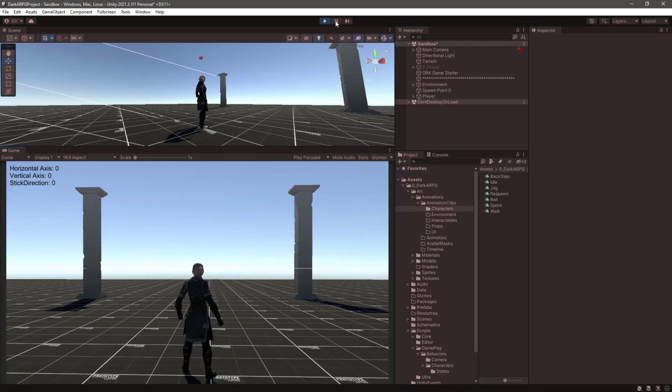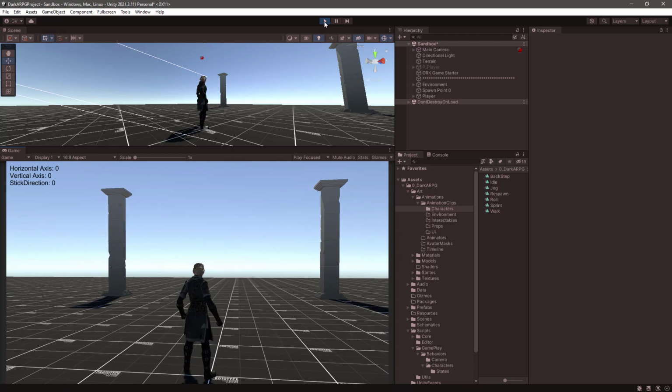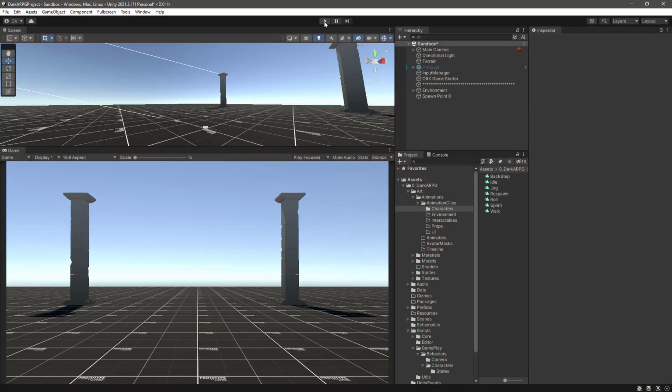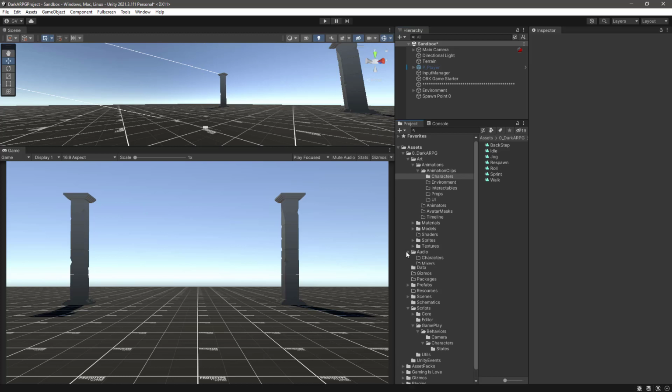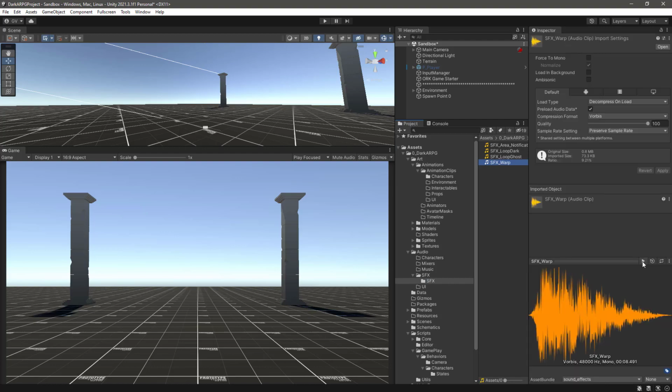Okay, so the next step is to add visual effects and audio clip sound effects to this respawn state animation. For that you need beforehand an audio clip for the sound that we want to play and a visual effect. So I have already imported those that I'm going to use here. For the audio, I have here in my folder audio sound effects, this warp loop or sound, sorry.